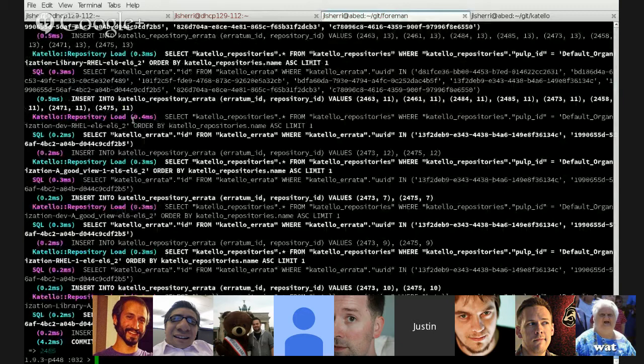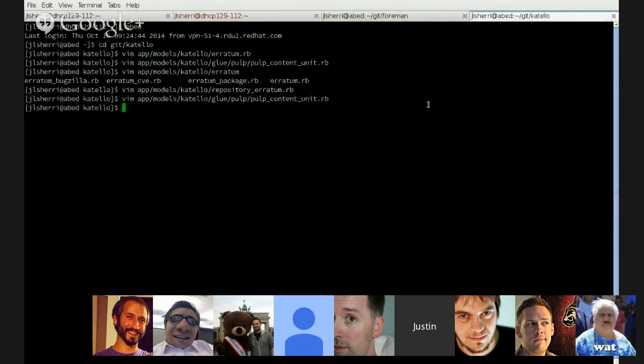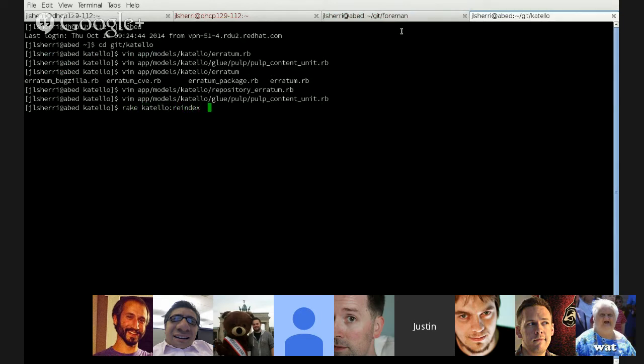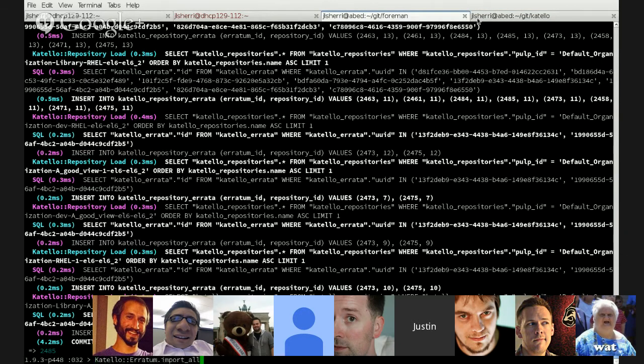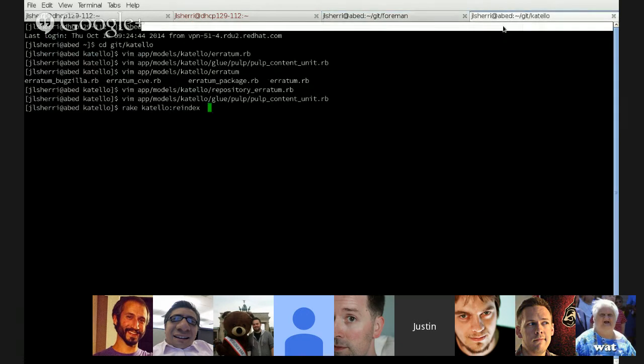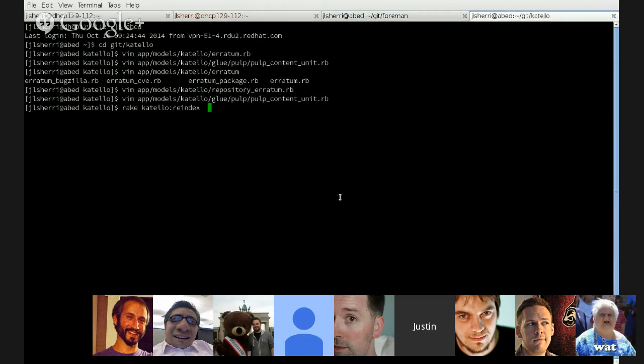And you see it's done. 2400 errata. One other change that I made as part of this, actually I did forget one thing. The rake command was updated to actually run erratum import all now. So anytime you run rake katello:reindex, it'll do exactly like it did before. It's just instead of Elasticsearch, it'll pull it into our database.